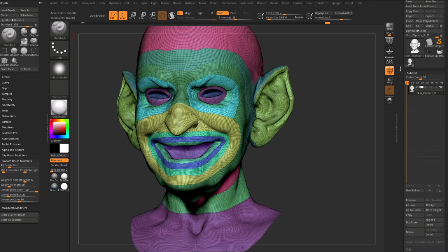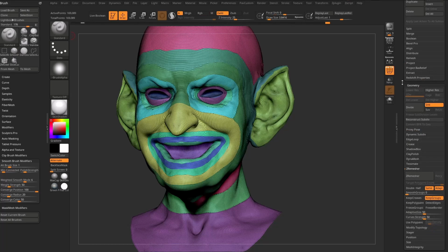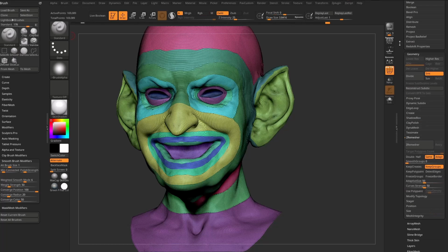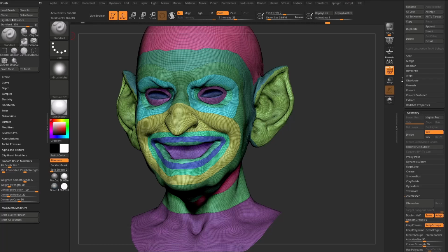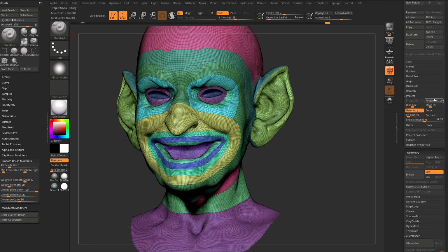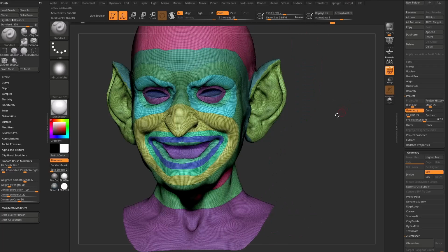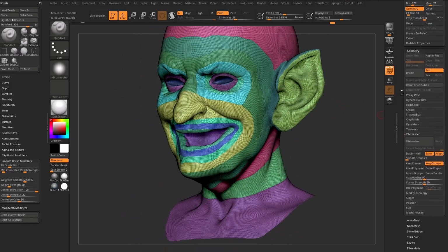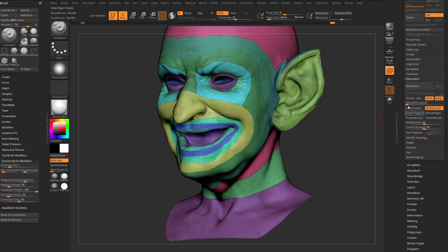Underneath the tool menu, we have geometry and ZRemesher. And actually, now that I think about it, underneath tool, subtool, project, again, let's do a project history. Remember, we held down control and tapped that original points stored. Let's go ahead and hit project history to move our geometry back to the original position. And then now we're going to go down here to geometry ZRemesher.